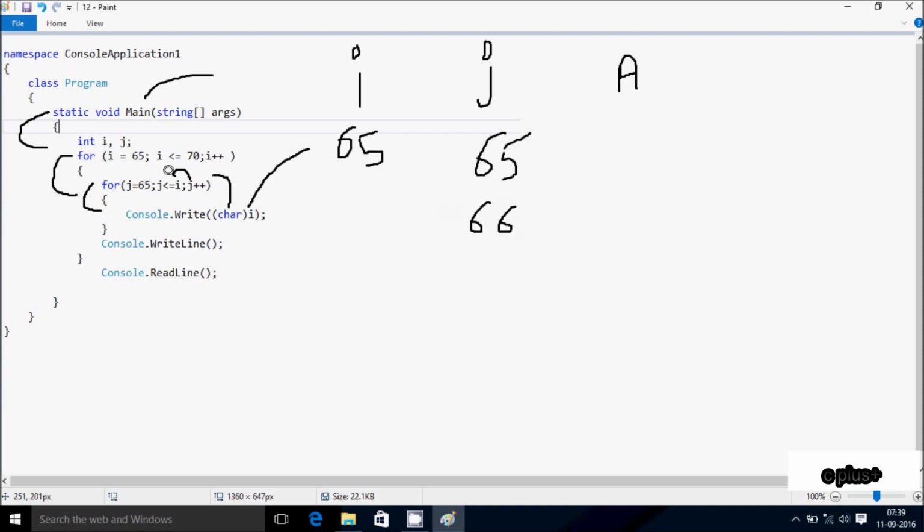Check the condition 66 less than or equal to 65, the condition is not true, so it does not enter. Control comes to this point, the Console.WriteLine method, and the cursor moves to the new line. After that it goes up and increases the value of i, so i is now 66. Check the condition 66 less than or equal to 70, the condition is true, so it enters.